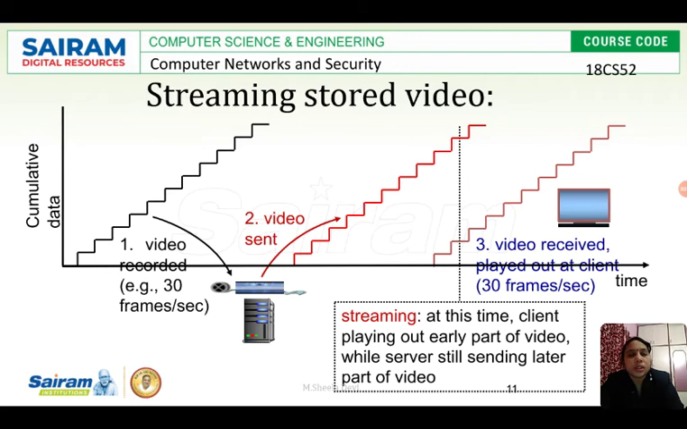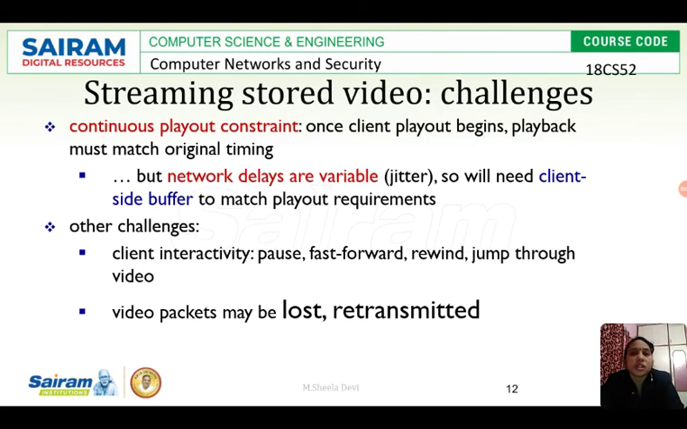Until and unless the consumption rate is lesser than the video sending rate, the continuous play out will be fine. And if the video consumption rate is high and the video sending rate at the server is less, then we cannot ensure this continuous play out. See, the continuous play out constraint: once the client play out begins, playback must match the original timing.